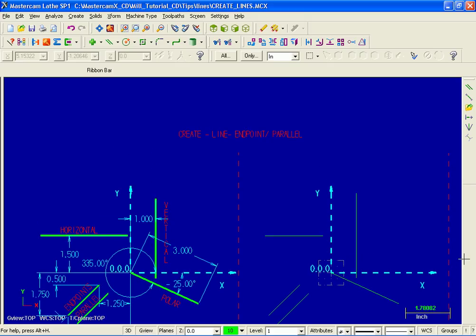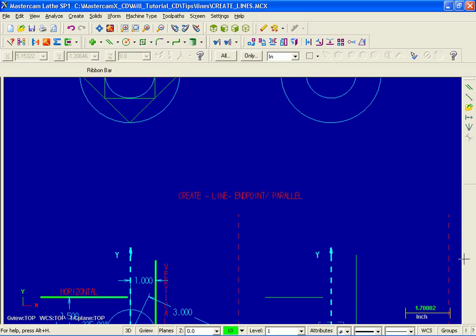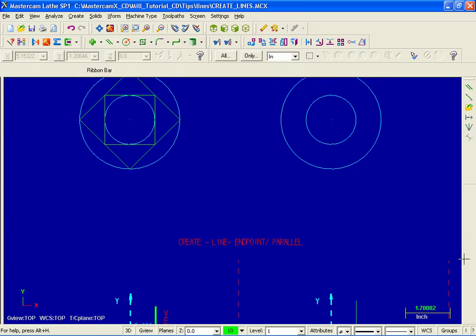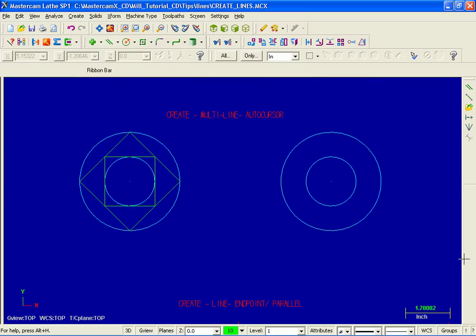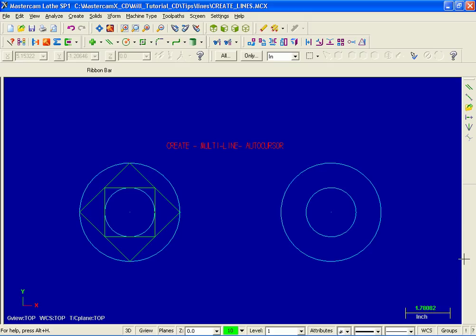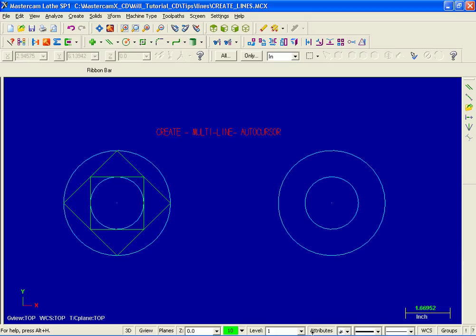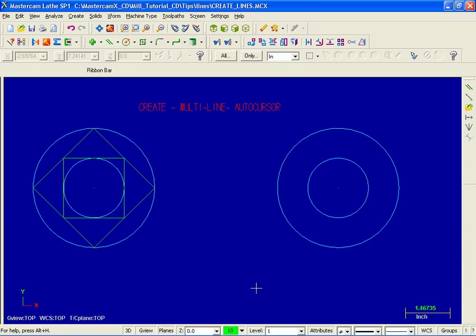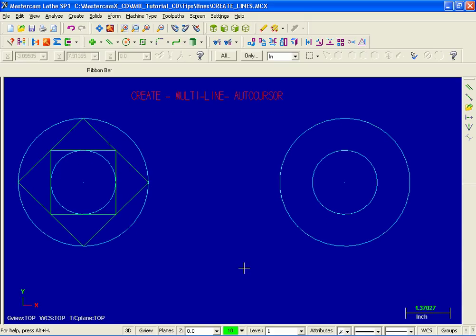What I'm doing right now is hitting the up arrow key on my keyboard to move up to the next example. I have a mouse with a wheel on it, and what I'm doing is rolling the wheel on my mouse forwards to zoom in a little closer. So that looks good. In this example, what we're going to do is be creating lines using multi-line, and we'll also explore the functionality of auto cursor.